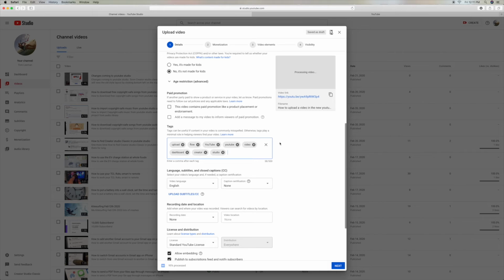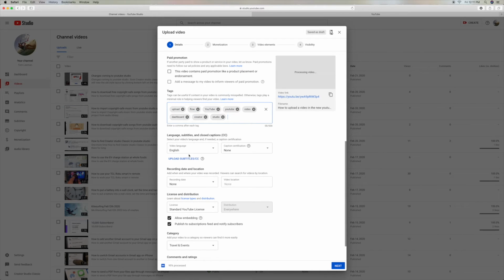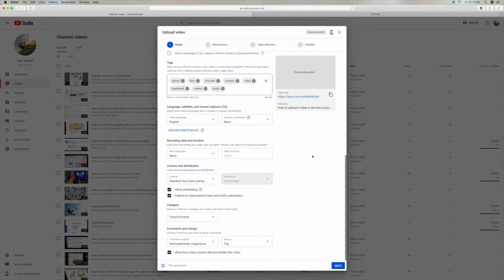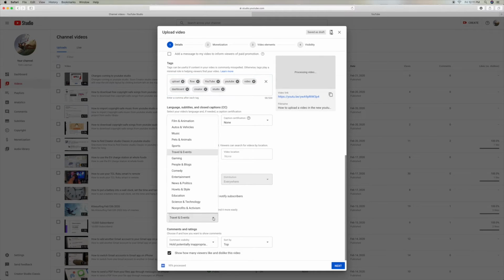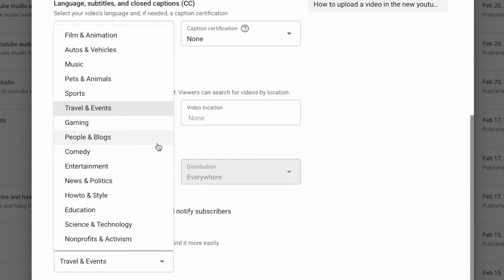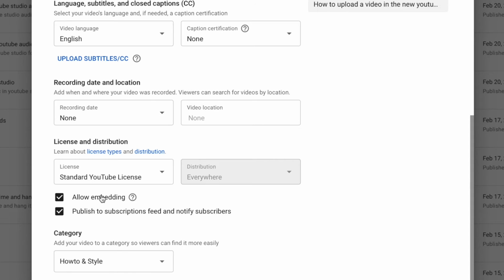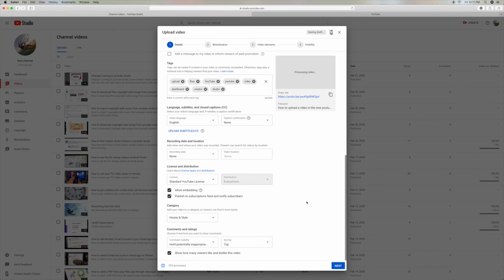So let's go down a little bit farther. I've already set mine to always English. I don't really care about a lot of this other stuff, but I do want to change the category, and I want to make it a how-to. So we definitely want to do that. And comments visible, yeah, hold potential. I've got it set to hold potentially inappropriate comments.